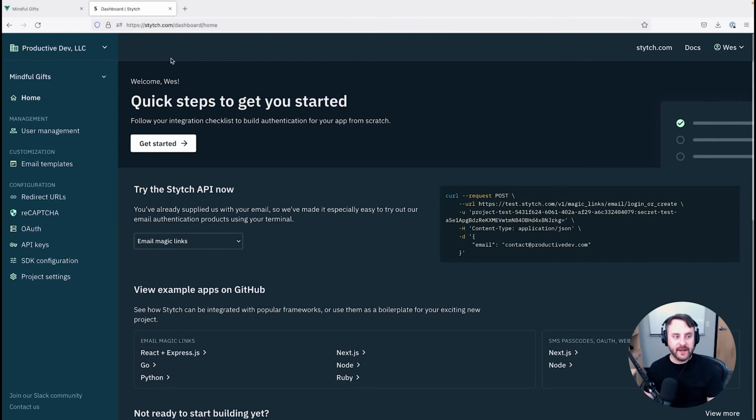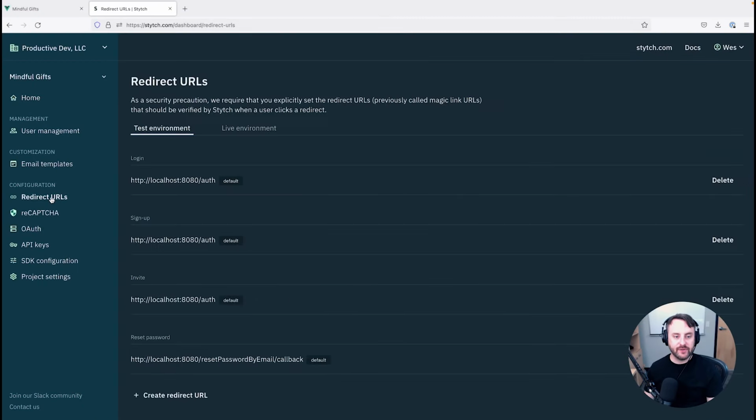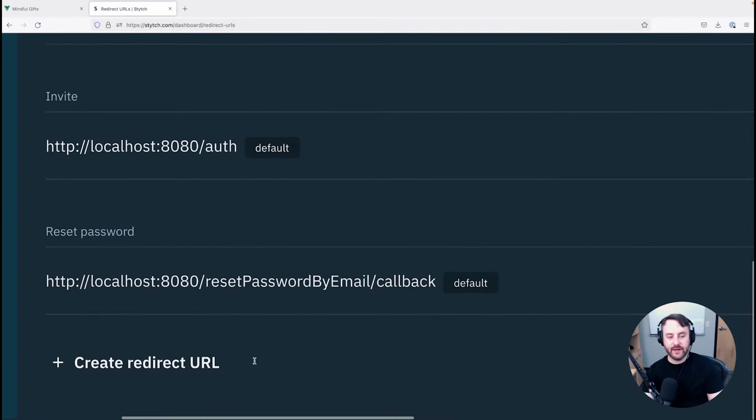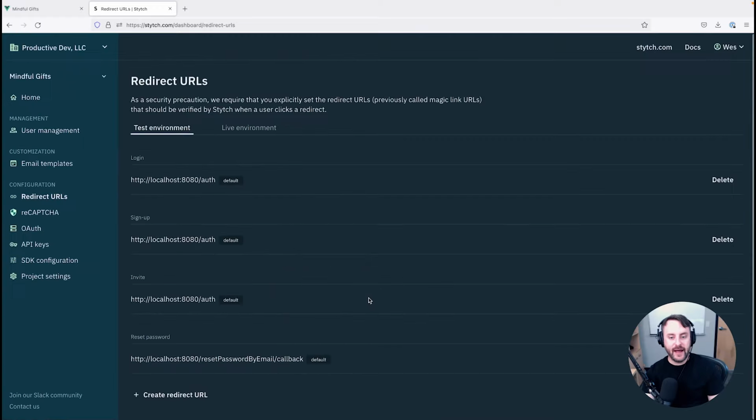So here on the dashboard, we can take a look at our redirect URLs, and I've added a URL here, which should point to our server side, which is important, which in my case for the test environment is running on localhost, reset password by email /callback. So what's going to happen is when a user clicks a link in their email to reset their password and return to our application, Stytch is going to basically invoke this endpoint with a query parameter that contains the token that we need to make authorized requests with subsequently.